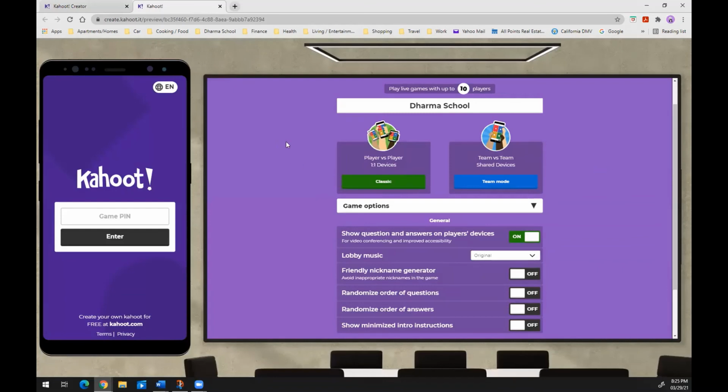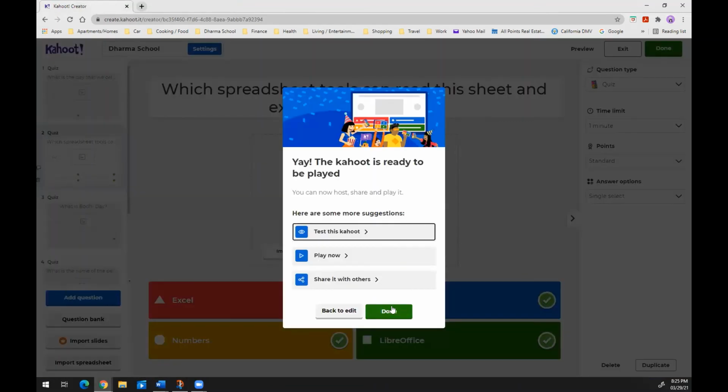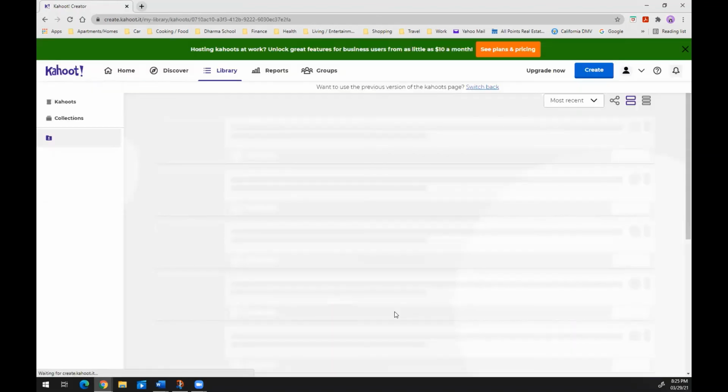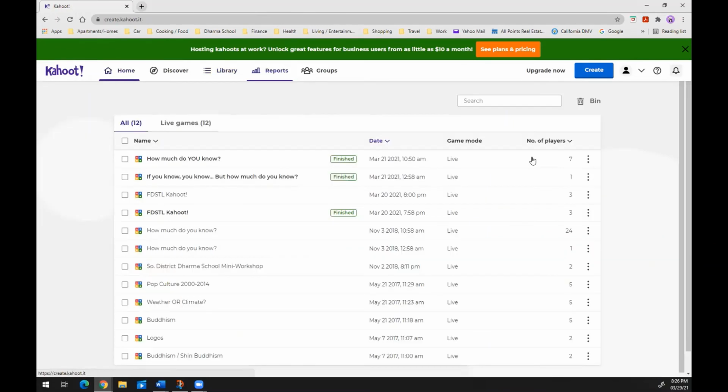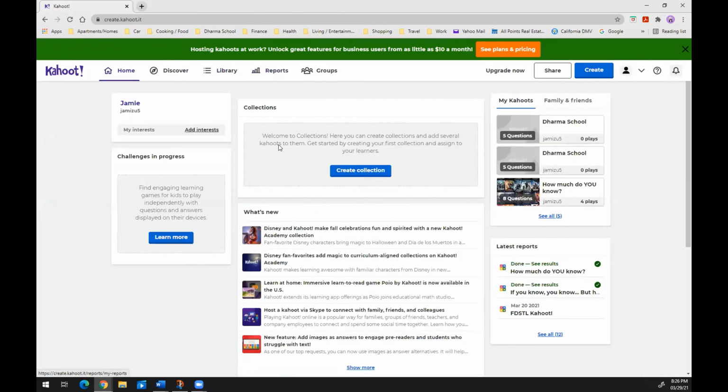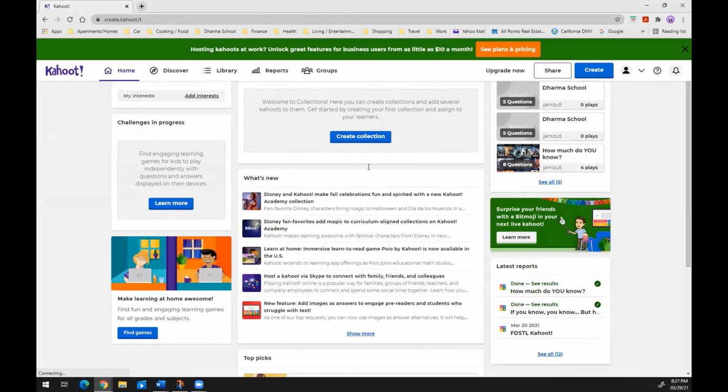So this is where you would test it out. Let's see. I don't know if I'll test it out right now, but we'll go ahead and see. So I'll just go back to the screen so that you can see where everything goes after that. Once you click done, it'll take you to where all of the quizzes that you create are put in one spot. So I've already made a handful of them. And it's nice because it'll show you how many plays there have been. The homepage shows you everything here, all the reports. It's pretty user friendly, I feel like.